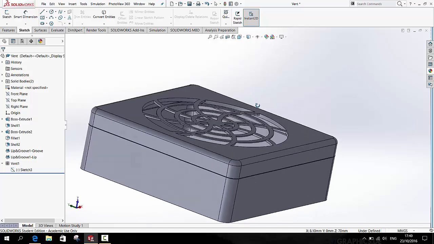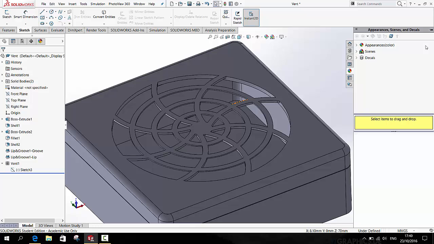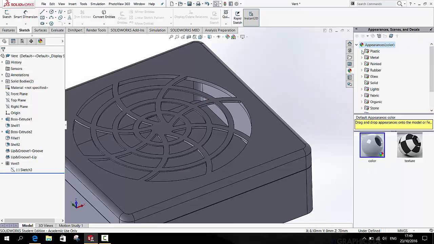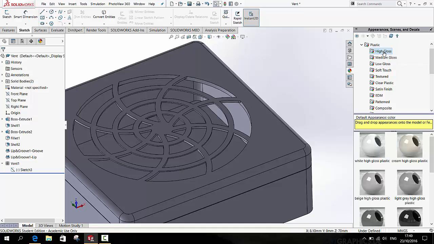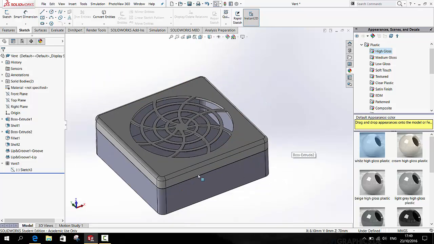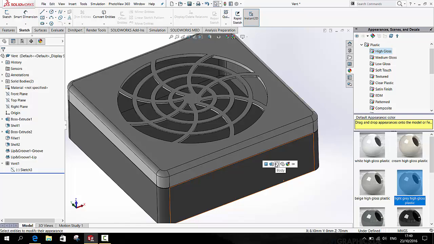What we'll do now is simply apply some materials. So if I move over to the Appearances, Scenes and Decals tab, press the push pin to make it stay open. I'm going to find Appearances, Plastic, High Gloss Plastic, and I'm going to make mine white. So drag white plastic onto the top, making sure I apply that to the body. And just to do it a little differently, I'm going to maybe pick a light gray plastic and drag it onto the body of the bottom.